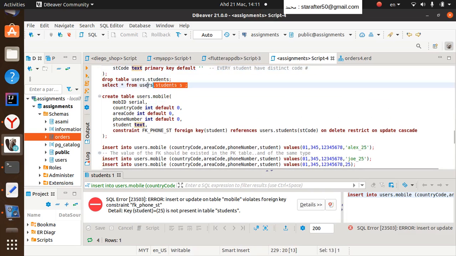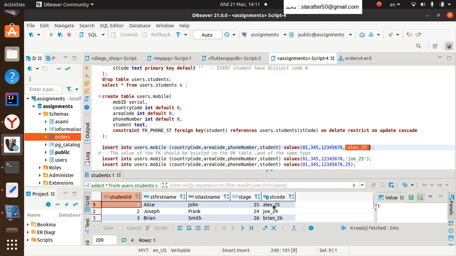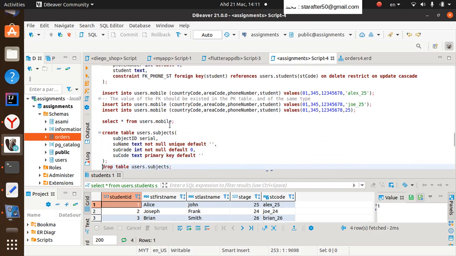So that's why both the foreign key and the primary key should be of the same type, and also the foreign key value should refer to a value of the primary key that does exist. Otherwise, we cannot do any insertion in this table. I hope this clarifies these points. Now let's move into the final constraint, which is the unique.